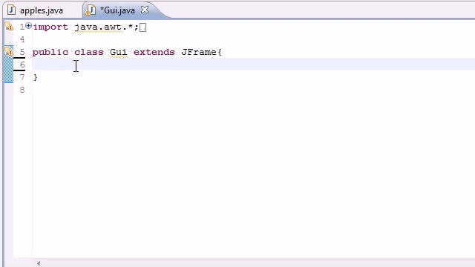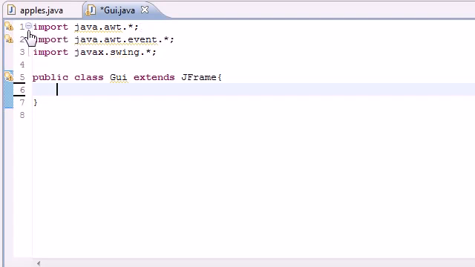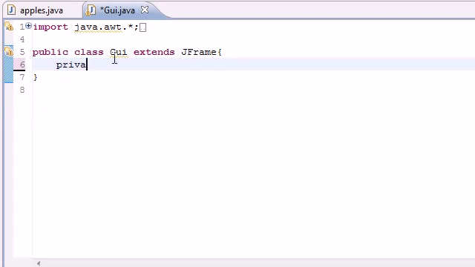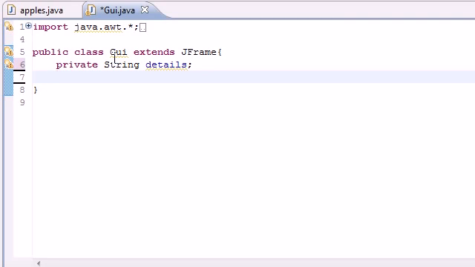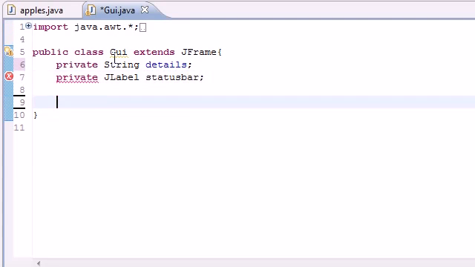Going to make 2 variables for our program. Again, get all your imports right here. They're both going to be private variables. I'm going to put String details. What this program is going to do is say how many times, well, you'll see what it does. But pretty much this details is going to tell what's going to be displayed in the status bar. So that's all you need to know for now. Private JLabel, and just put status bar or whatever you named it last time. And now we've got 2 private variables.